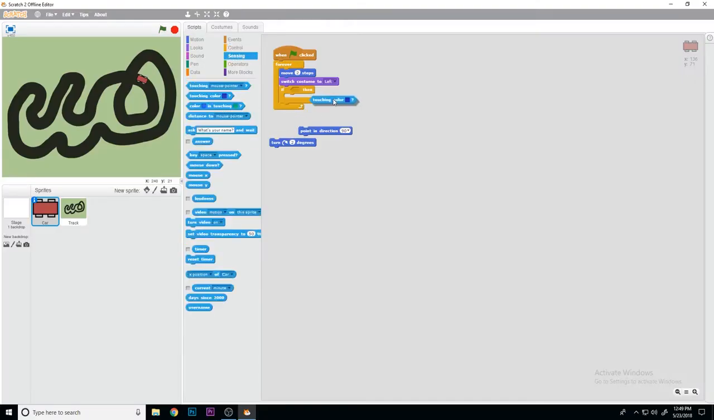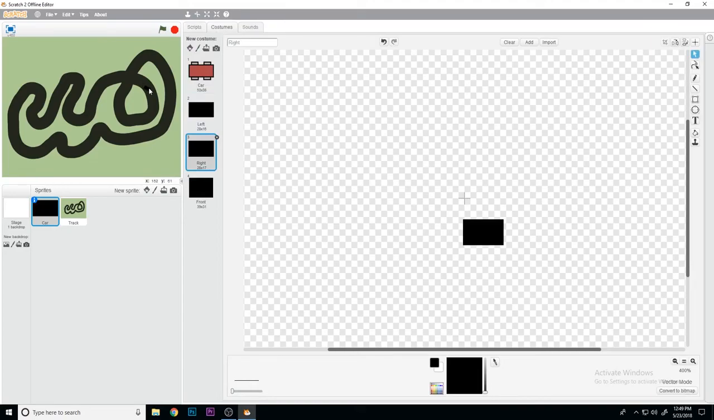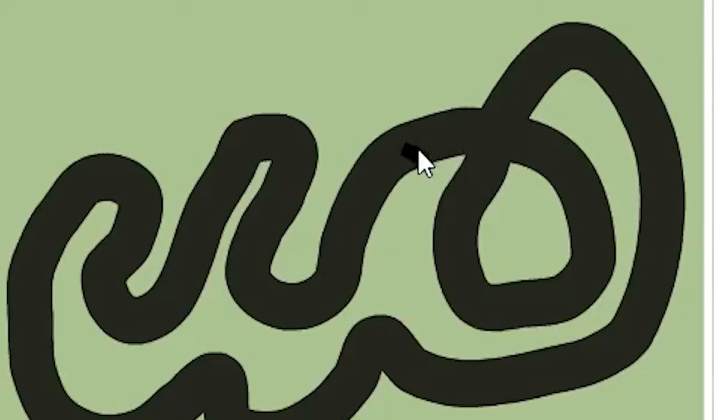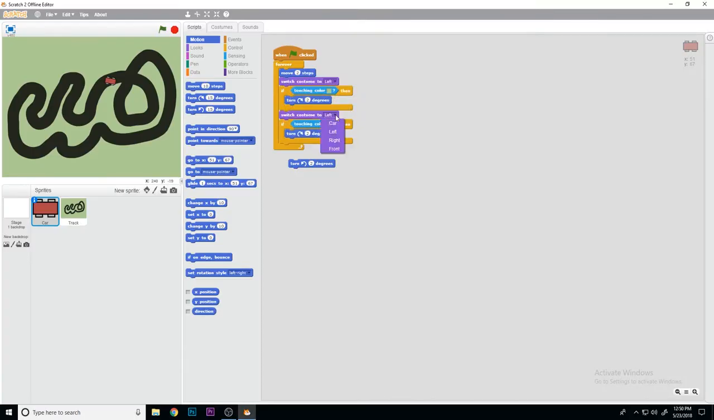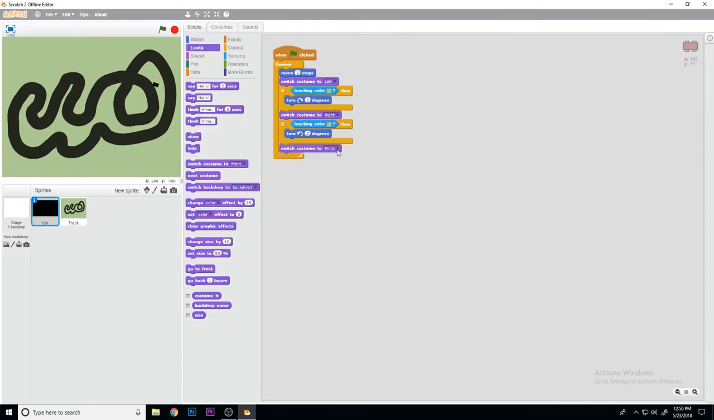So I do if touching the green color, then turn 2 degrees. And then same with the right. We don't want him to go like this through. We want him to turn 2 degrees if he's touching that. So we switch to costume right and turn 2 degrees, and then we switch to costume car once this is all over. Now if we go, as you can see, he's starting to turn. It isn't enough, so let's do something like 5.